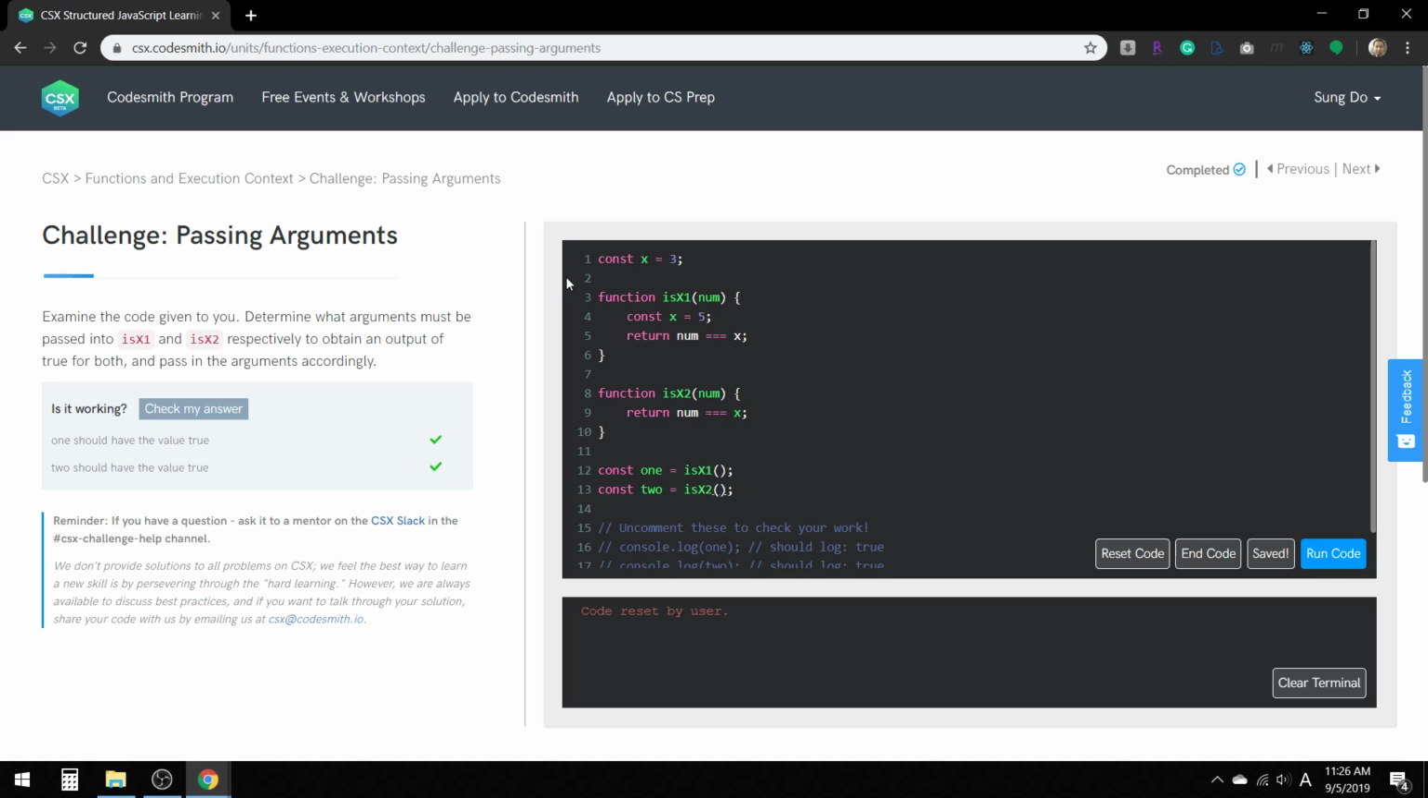Line 1, they declared a constant variable in global memory and gave it a value of 3. Line 3, they declare the function isX1, which is going to take in a num as a parameter. And in the code block, they declared another constant variable x and gave it a value of 5 in the local memory.